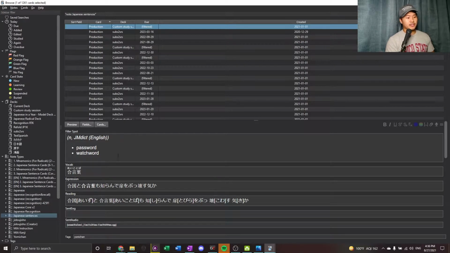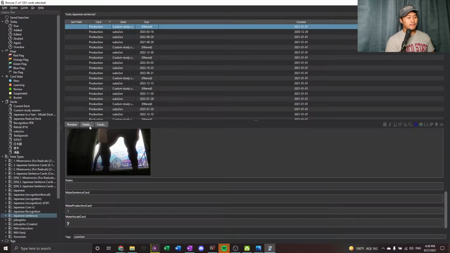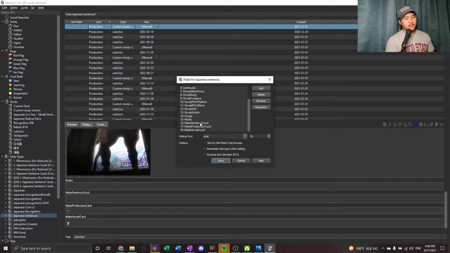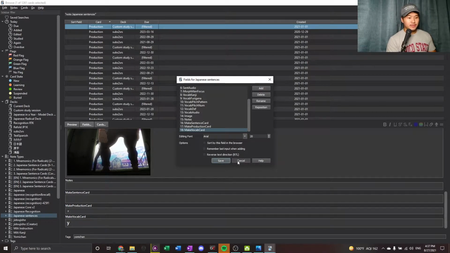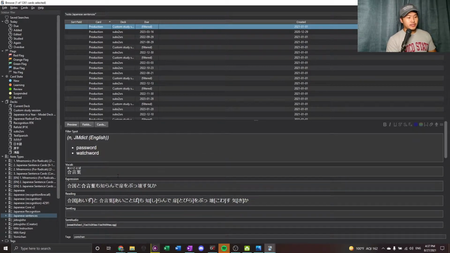And then what you're going to do is go down to fields, scroll all the way down, and you're going to create 3 fields named exactly as they are here. Make sentence card, make production card, make vocab card with all of the capitals where they're supposed to be. It does matter in this case as we're going to be formatting the code based on that. To do that, all you simply do is click the add button here and then add those 3 fields. And they'll end up here at the bottom. So that's what you need to do, set up first.